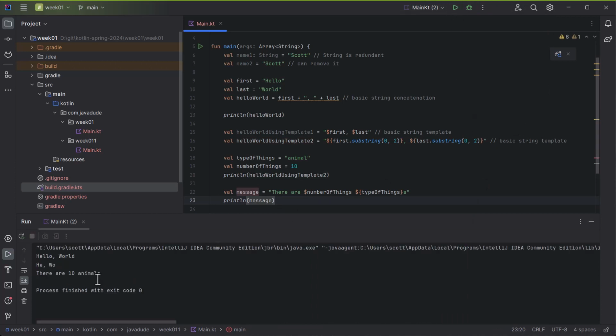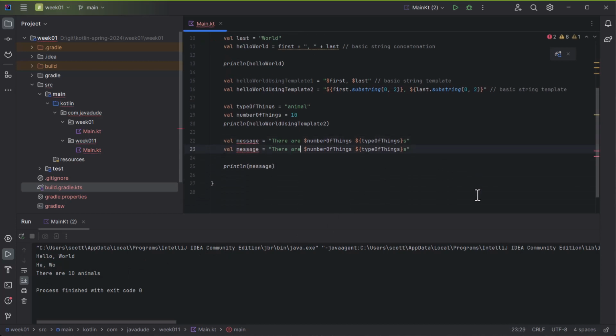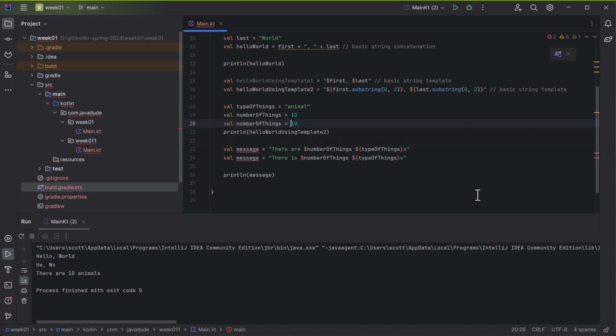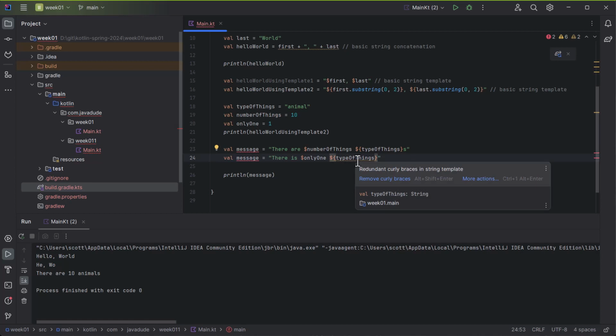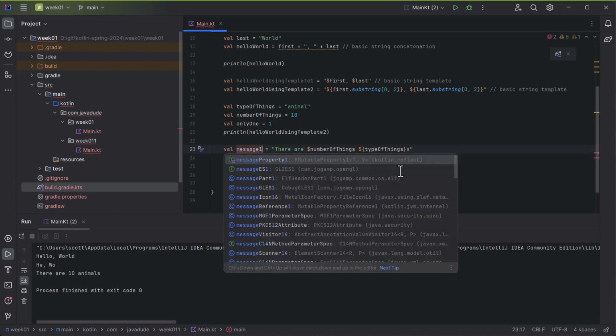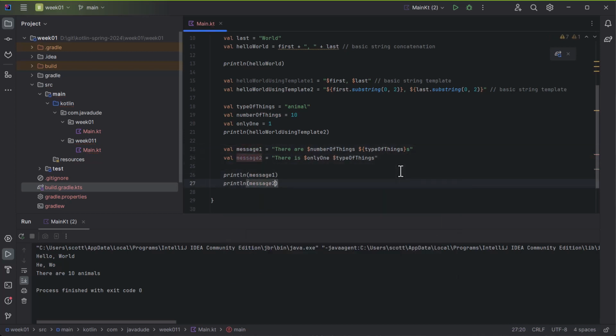And so now, if I print out that message, we should see that coming up right. There are 10 animals versus there is, and I'll be kind of cheaty here, only one. Not that you would ever write code that looked like this. Now you'll see that it's also flagging me here saying the curly braces are redundant because you don't need them there. And I can remove them. Let's make that be message 2 and that be message 1. And we'll run that. And there we go. There are 10 animals or there is one animal.